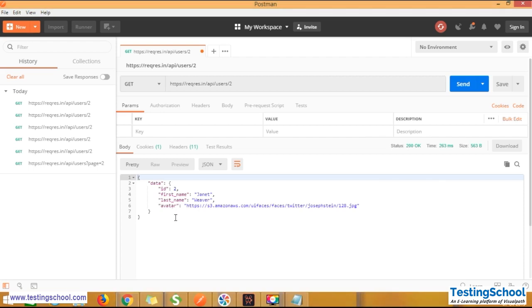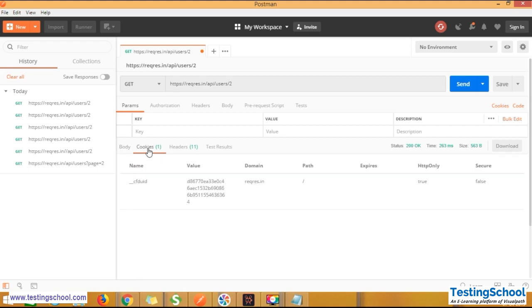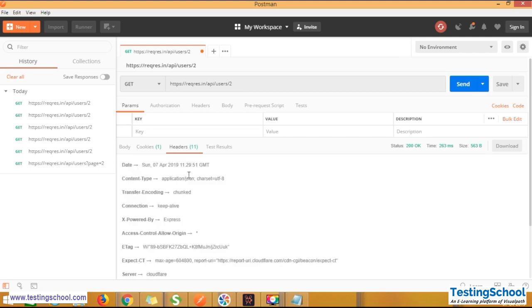Here, whatever response we received, we can see in the Body tab, and under the Body tab we can see the responses. Cookies means the cookies that exist. In Headers you can see the connection related things, when we have executed, the time and everything. What is the content type? It is application/json, right? So everything related to the tool and what we have done will come under here.